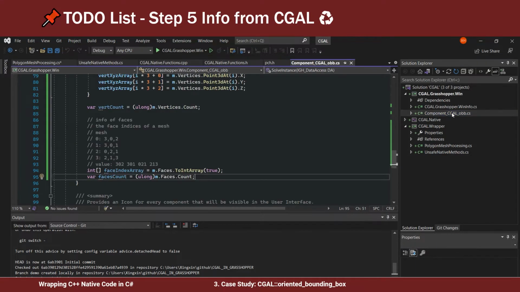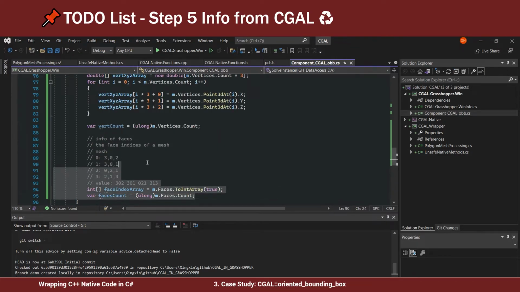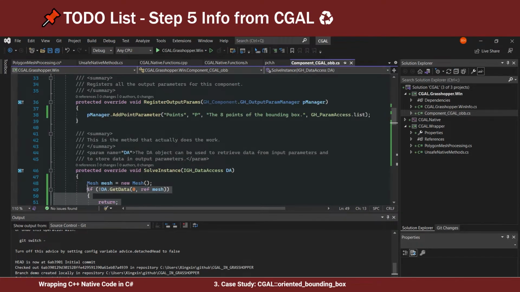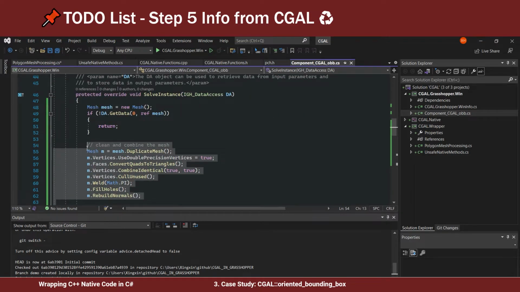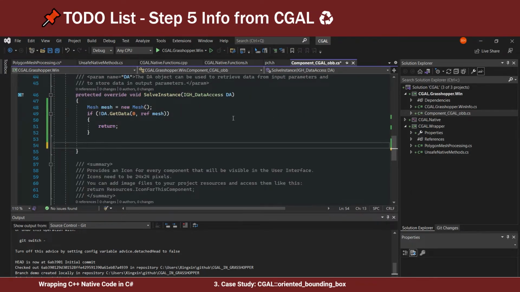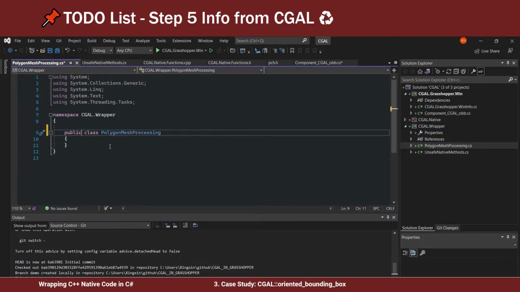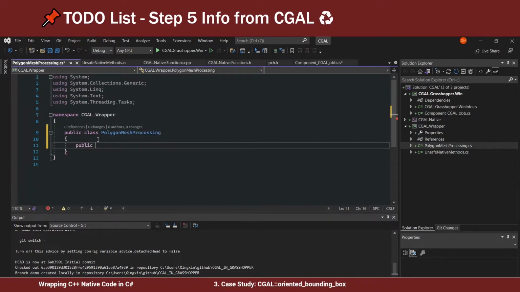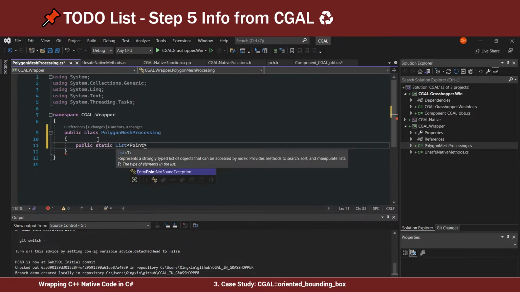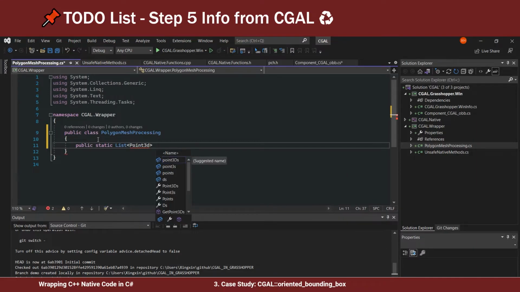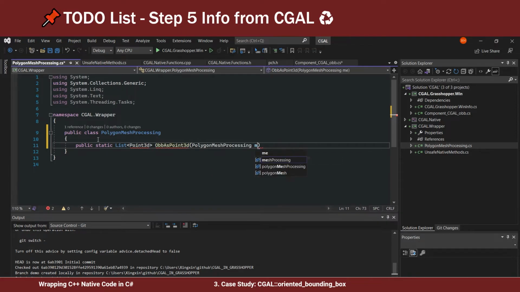So we copy the method made before. Copy here, crop it, and make a function here. So public, we want static. We want to return this Point3D. And this is called OBB as Point3D. The input is mesh.